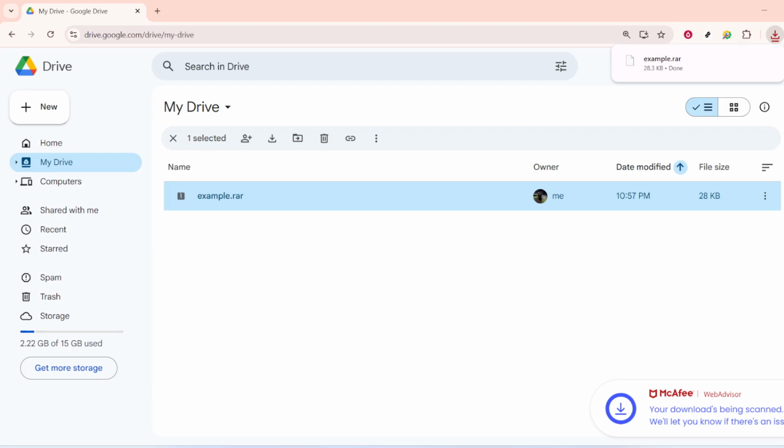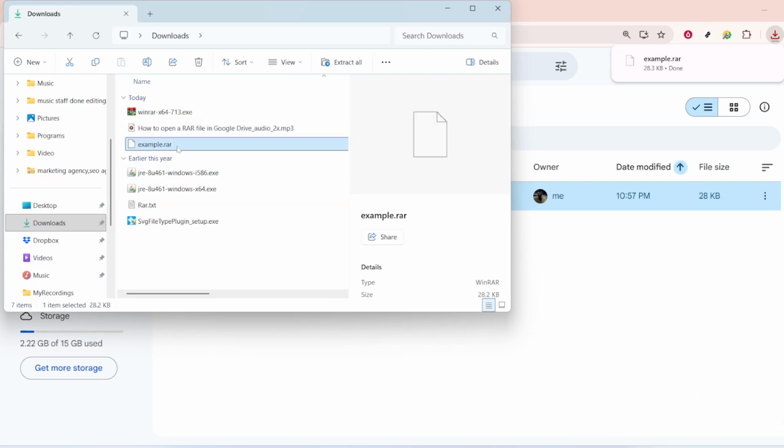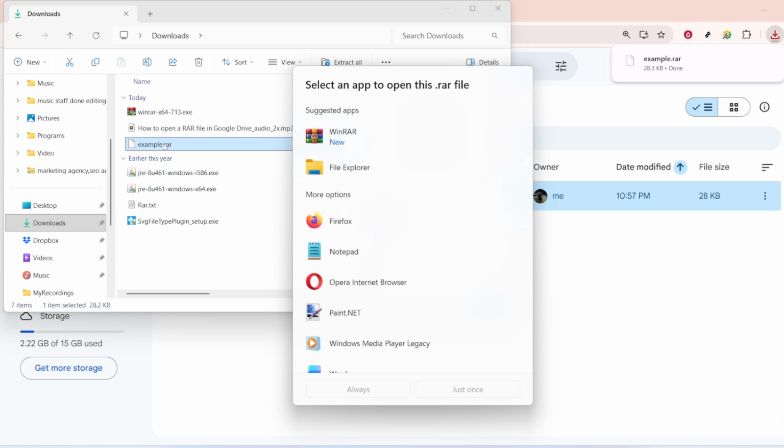To open the file, you'll need a program capable of handling RAR files. Popular choices include WinRAR, unzip, or unzip. If you don't already have one of these programs installed, take a moment to download and install your preferred option.